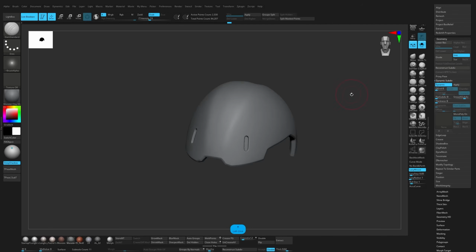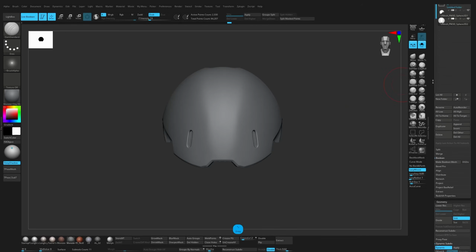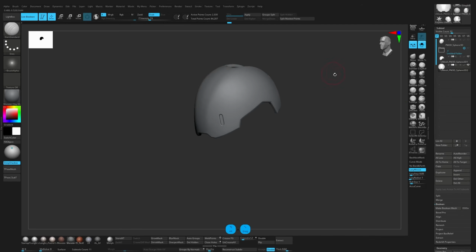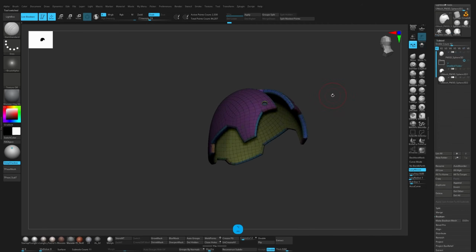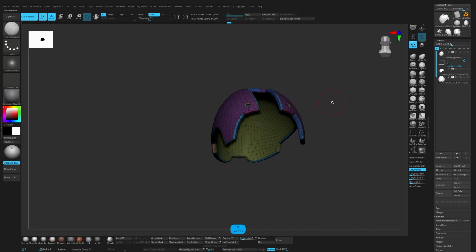And yeah, this is one of the ways that you can use Live Boolean. And that's pretty much it for Live Boolean. It's super powerful once you get comfortable with it. And it's honestly one of those tools I use all the time for armor, weapons, or even creature design with hard surface parts.